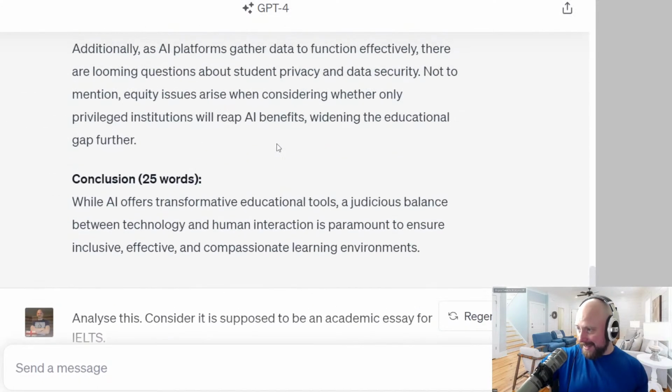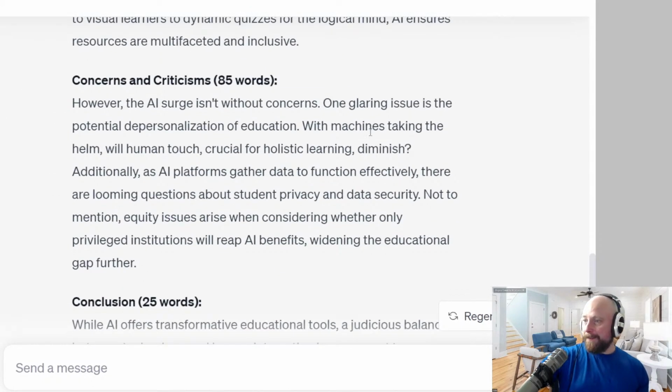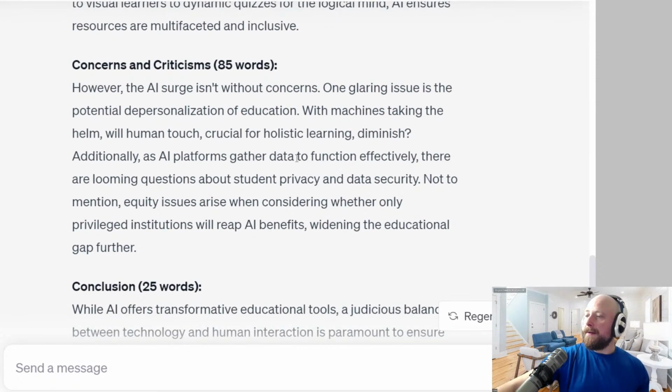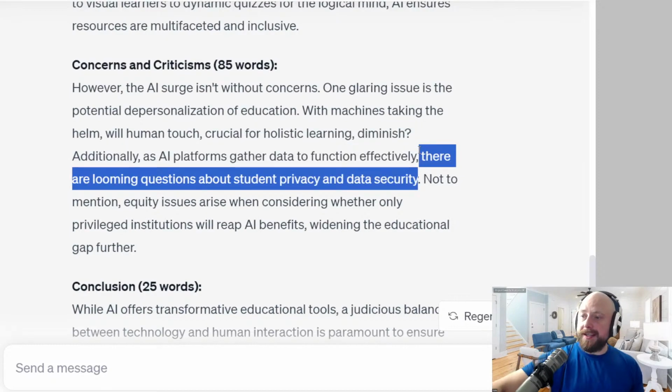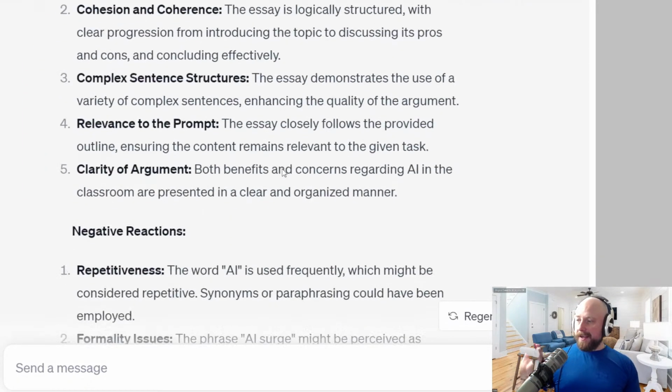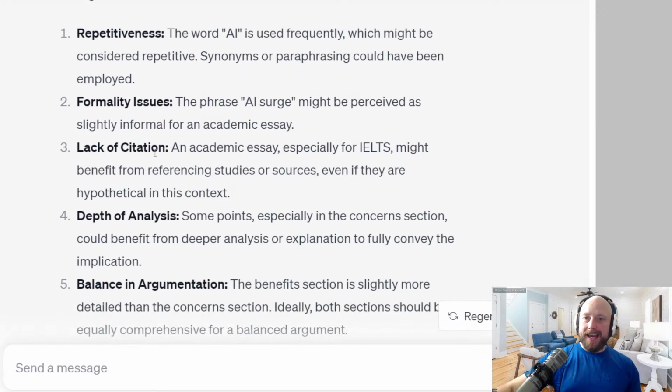If we go back to the essay, right? "There are looming questions about privacy and data security," but there's no example. You just move on to the next issue. "There are looming questions about student privacy and data security." Next point. So really, we need an example there to improve that, right? And our analysis here has picked up on that. So that's great.